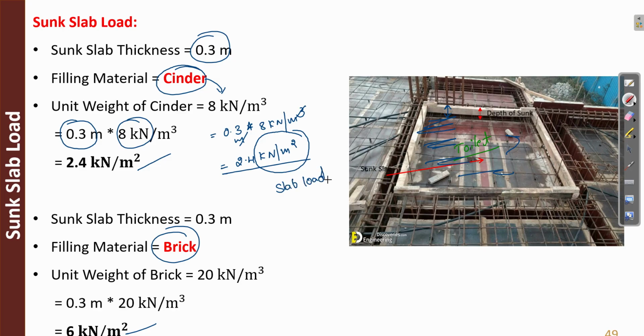Whenever I say kilonewton per meter, which is your beam load, it is assigned as UDL, and this is assigned as shell load or area load.